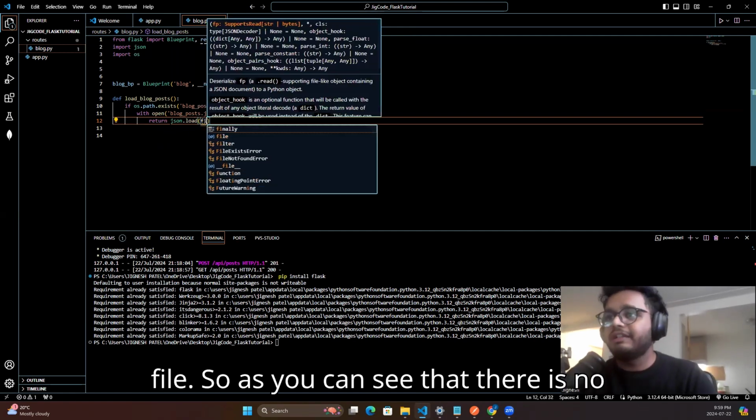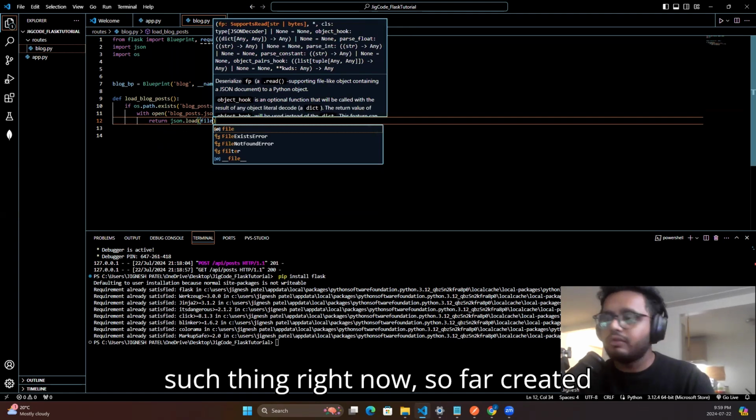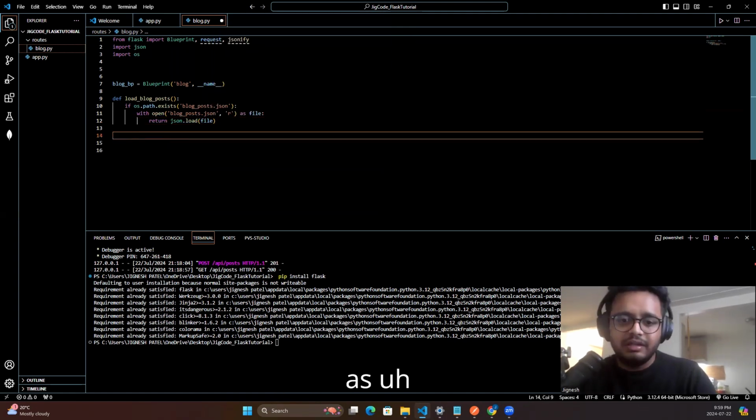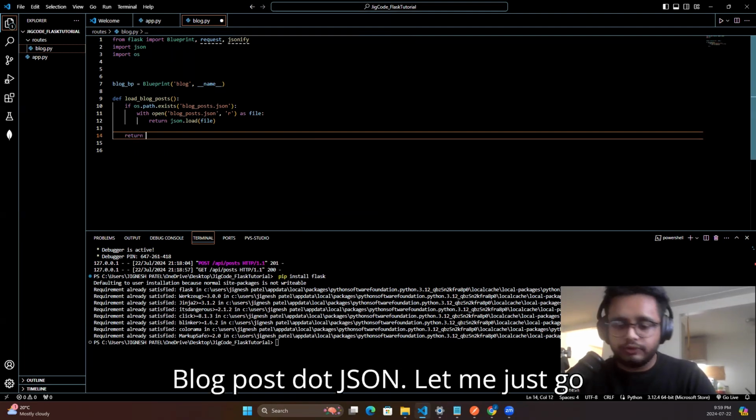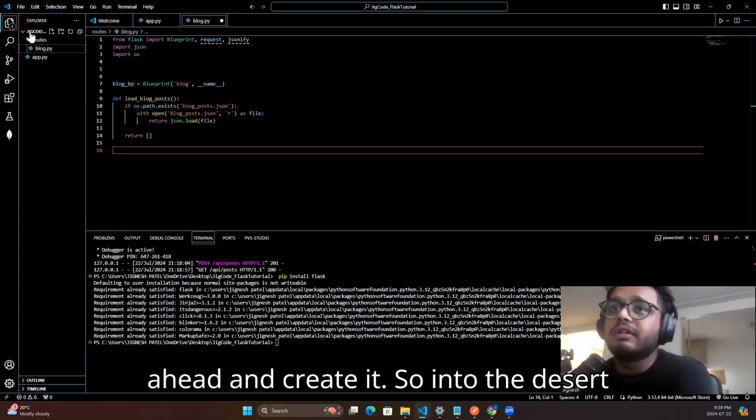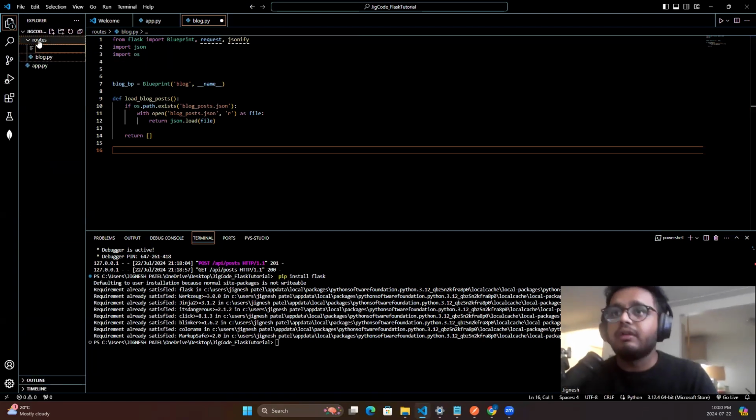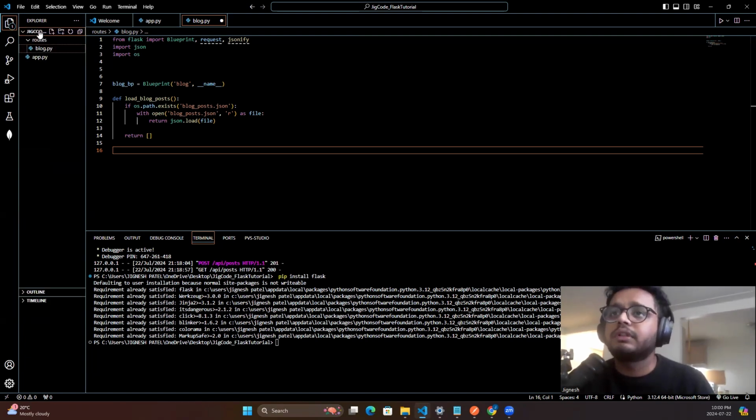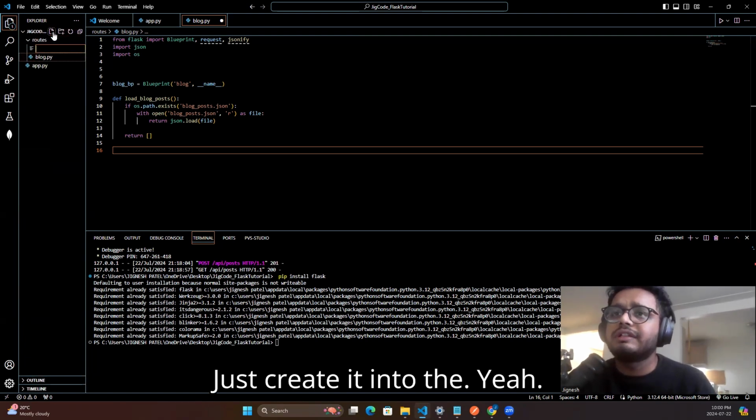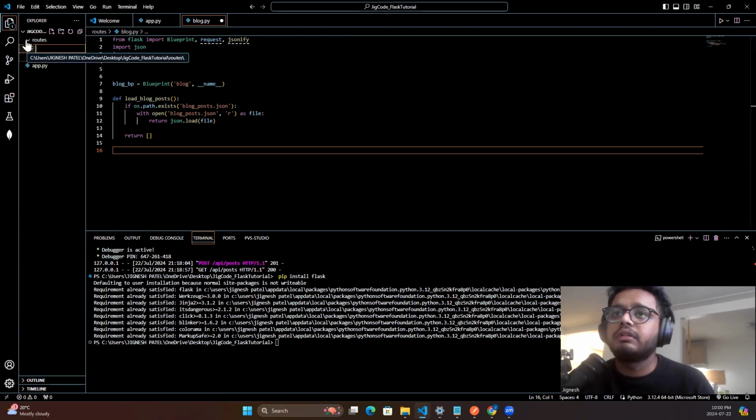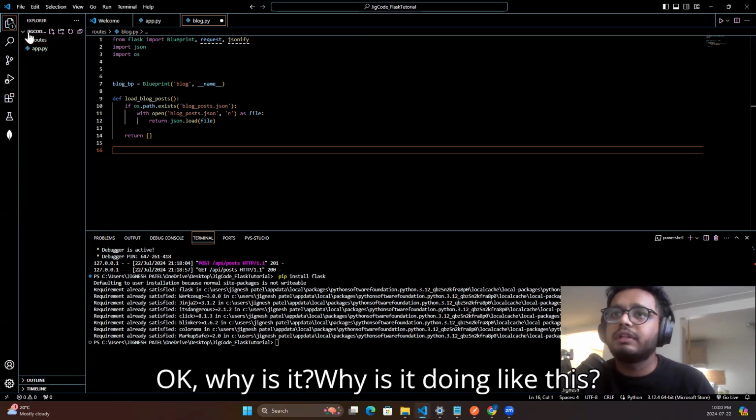So as you can see, there is no such thing created so far as blog_posts.json. Let me just go ahead and create it. So into this main root directory, create a JSON file. Oh, not in the routes. Just create it into the, yeah. Okay, why is it doing like this?